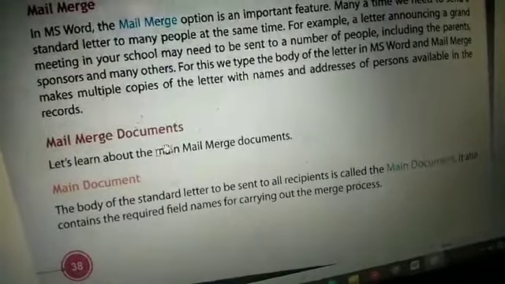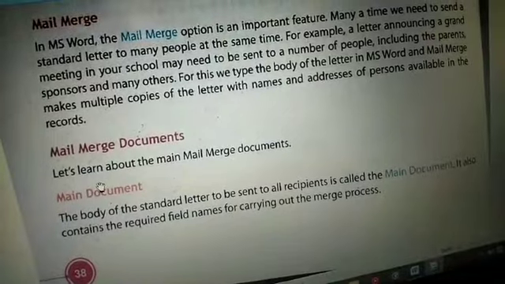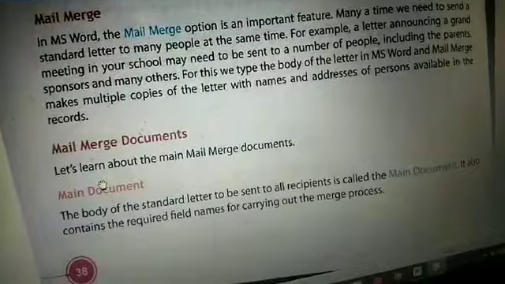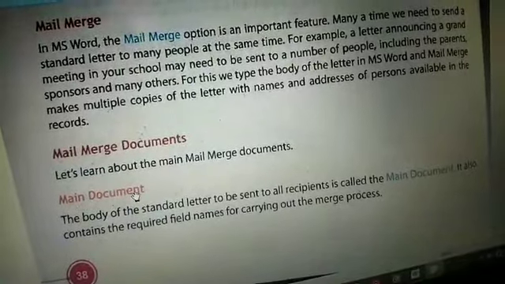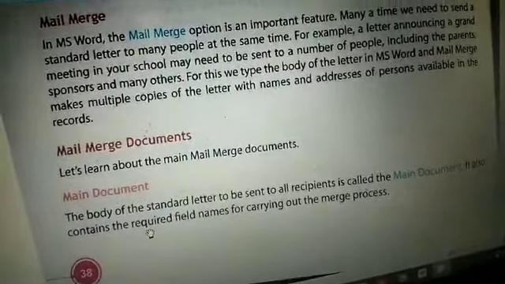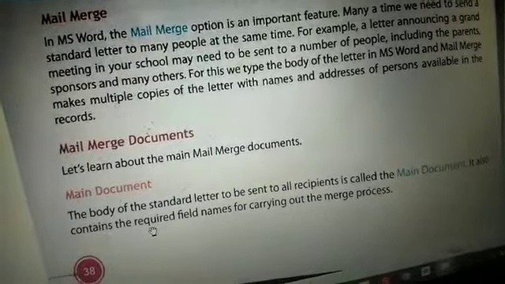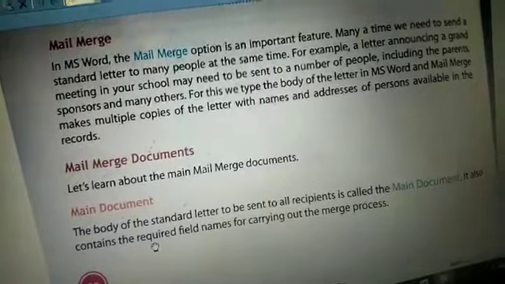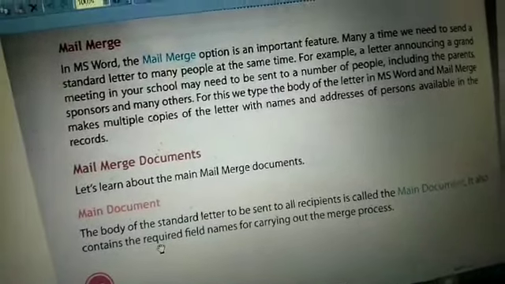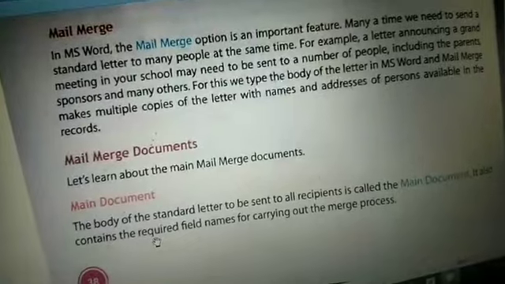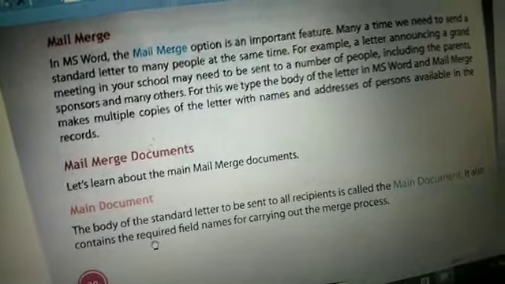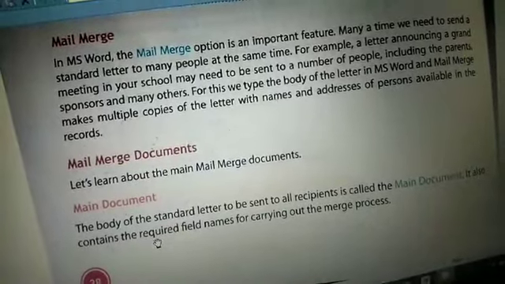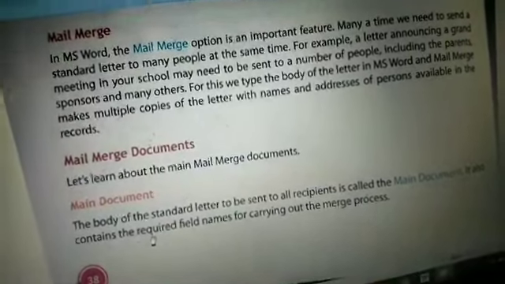So, mail merge documents. Here we are going to discuss three important terms. The first one is the main document. Main document means the main content of each and every letter, which is common in all the letters sent to different addresses. So that particular message, information or content is called the main document.